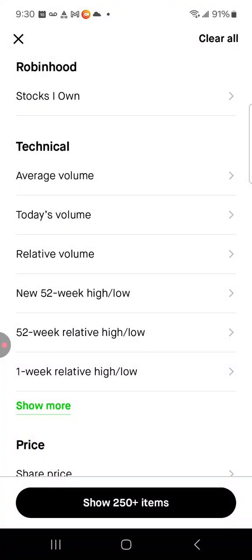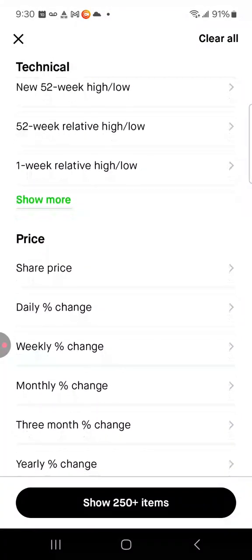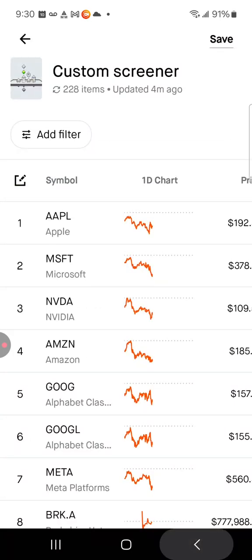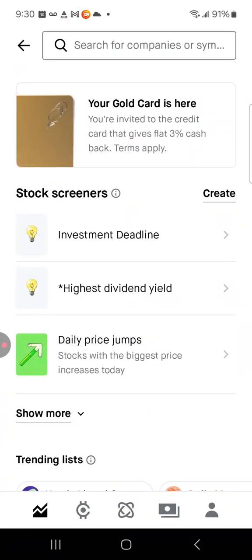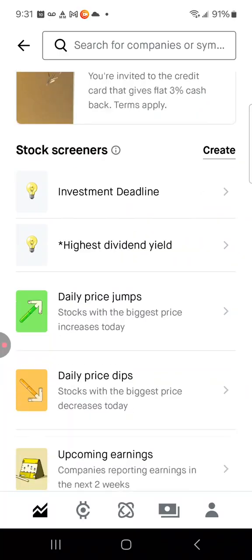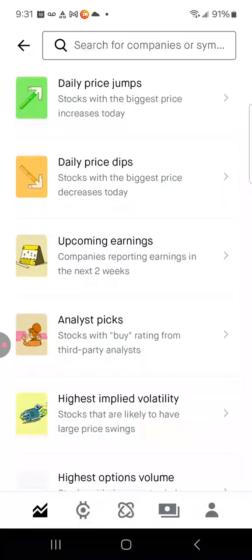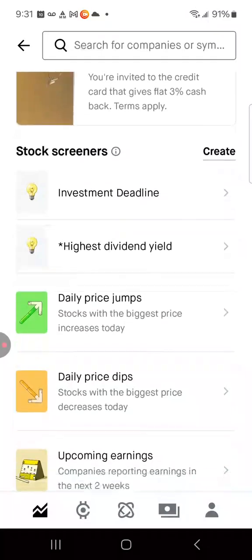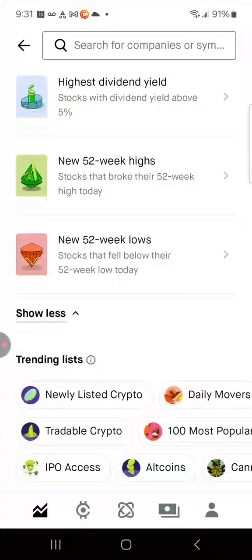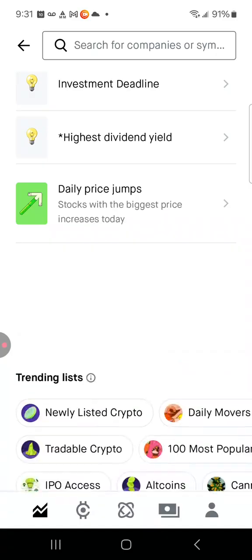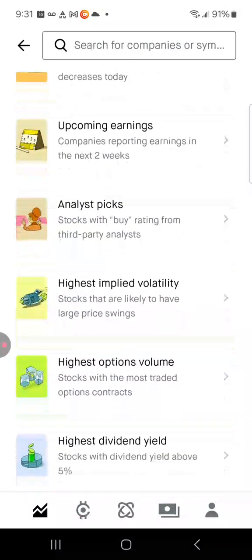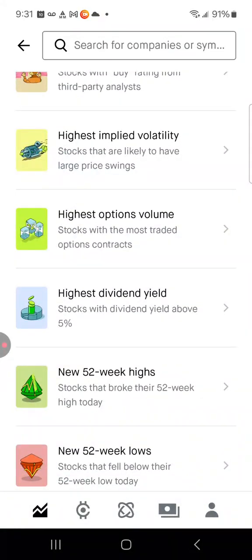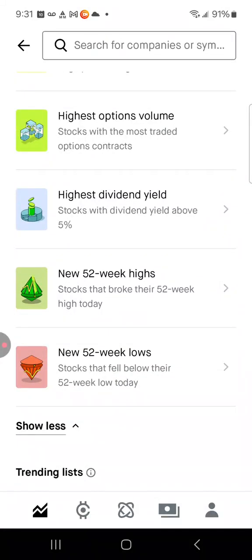Add a filter. No, that's not how you do it. Hang on. Oh, here, I think this is it. Alright, so click on the show more option. Then scroll down to, here we go, high dividend yield.